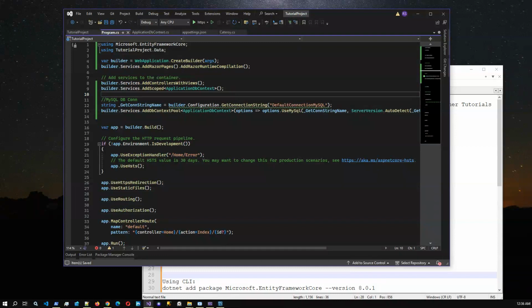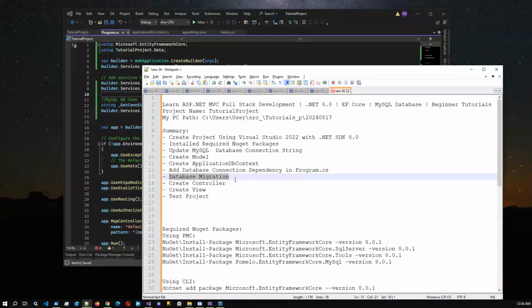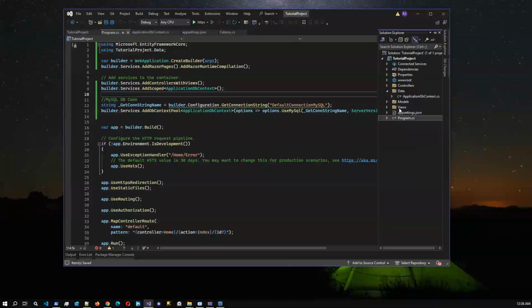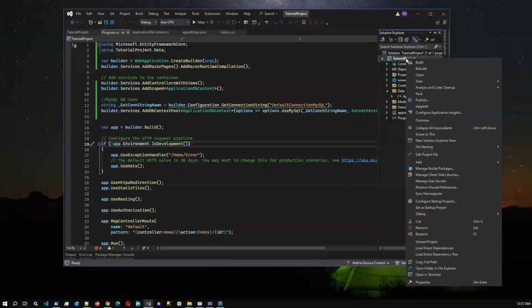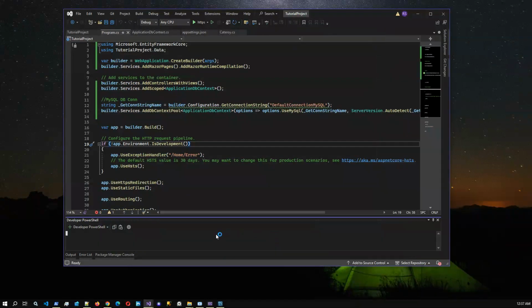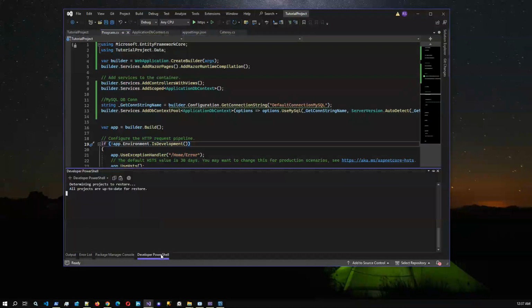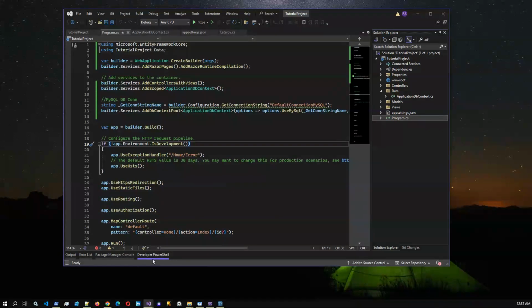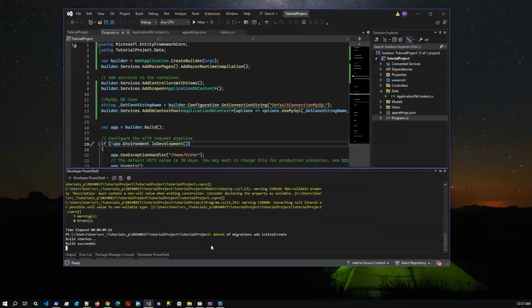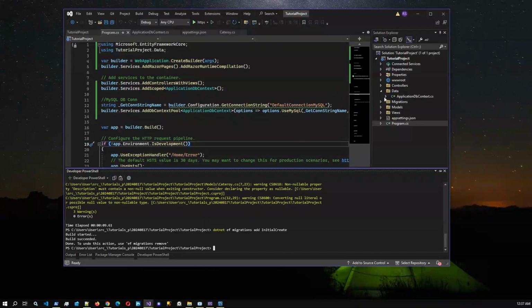Now our next step is to add a database migration and update the database. We can do this in two ways: using the Package Manager Console, or using the terminal. I'm going to use the CLI: in the project, right click and open in terminal. dotnet build for building the project. The project built successfully, and now entity framework add migration. The migration was created successfully. Here is the migration folder.